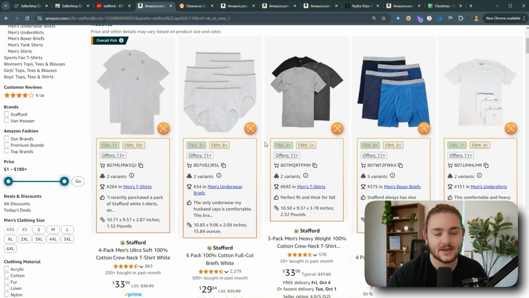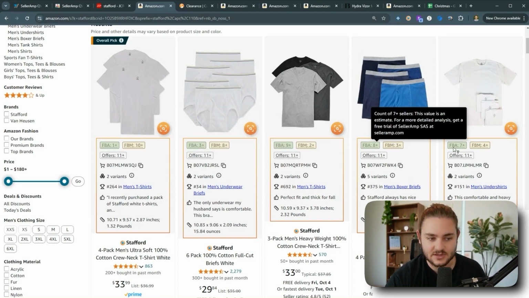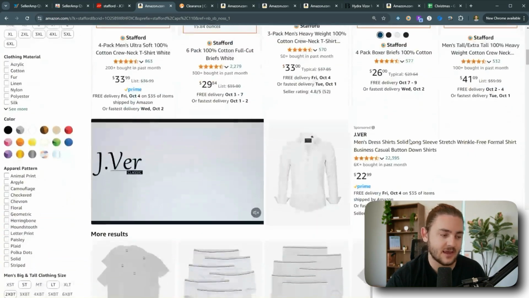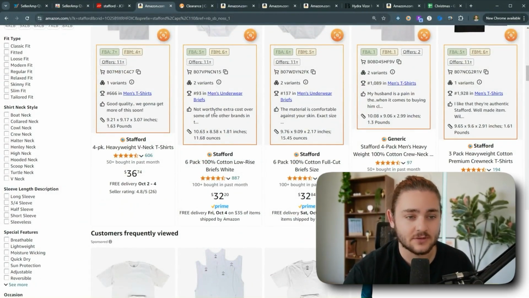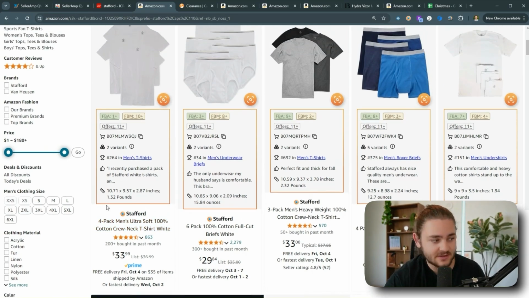So I can pretty easily determine that this brand is reseller friendly based on the offers counts on a lot of these products right here. See 11 plus offers. You can see there's lots of FBA, FBM sellers all over these listings. And so this looks like something that's very reseller friendly, right? We can also see the rank on a lot of these products. So it's telling me it's like the top 250 in men's t-shirts. That's going to be a pretty fast selling product.